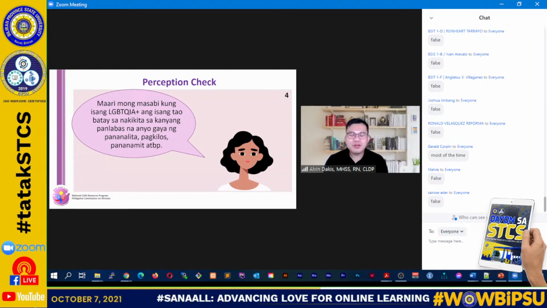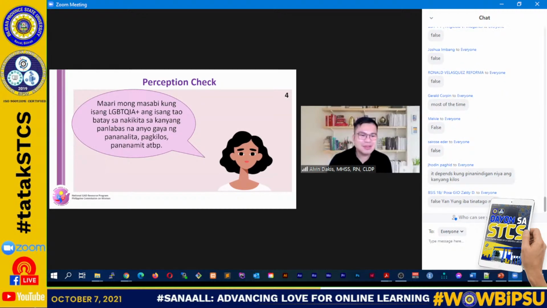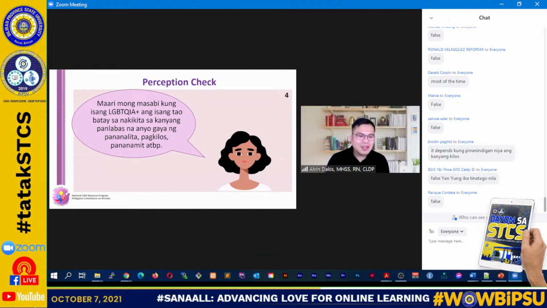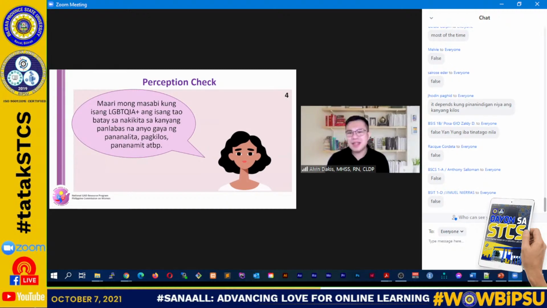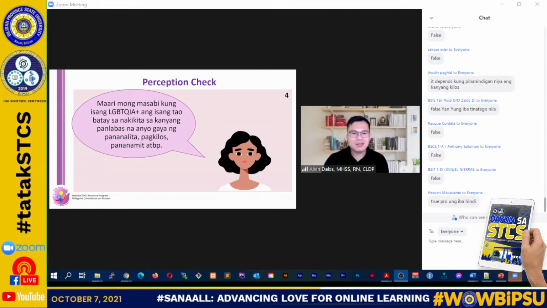Totoo daw ba ang gaydar? Yung term na gaydar, is this even true? It depends kung paninindigan niya ang kanyang kilos. False daw, yun kung tinatago nila. Okay. This is also a possibility that there are some heterosexual men, ibig sabihin na nakakagusto sa opposite sex, pero they are feminine in how they actually act and talk.